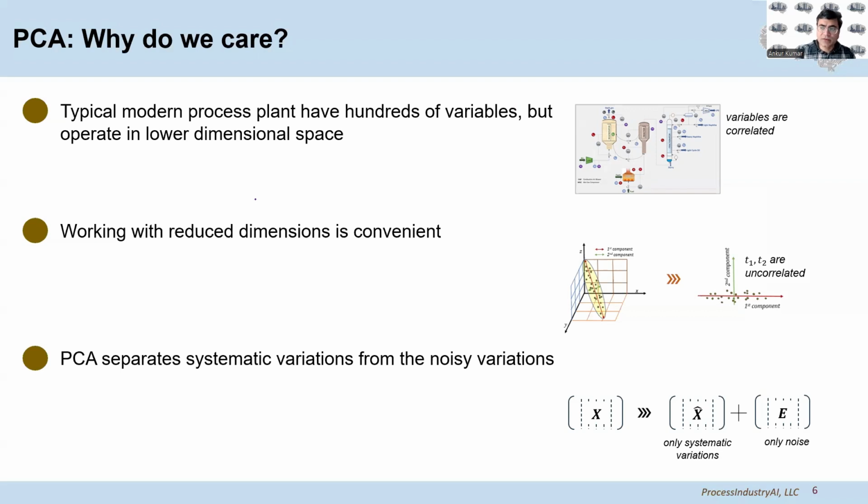Therefore, instead of working with hundreds of correlated variables, PCA allows us to work with a handful of uncorrelated variables, which makes their analysis very simple. Moreover, PCA separates the variations that you see in your data into systematic variations and noise. Later on, we will see how we can analyze these systematic variations and the noise separately to build an effective process monitoring tool.